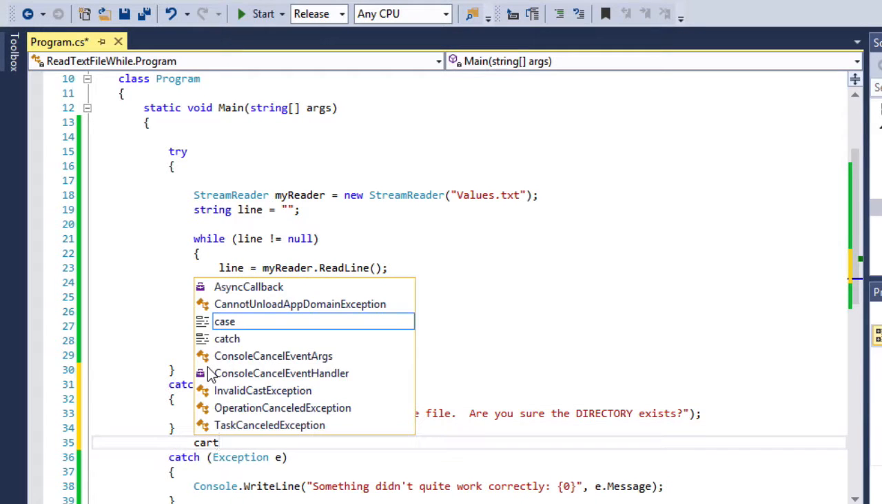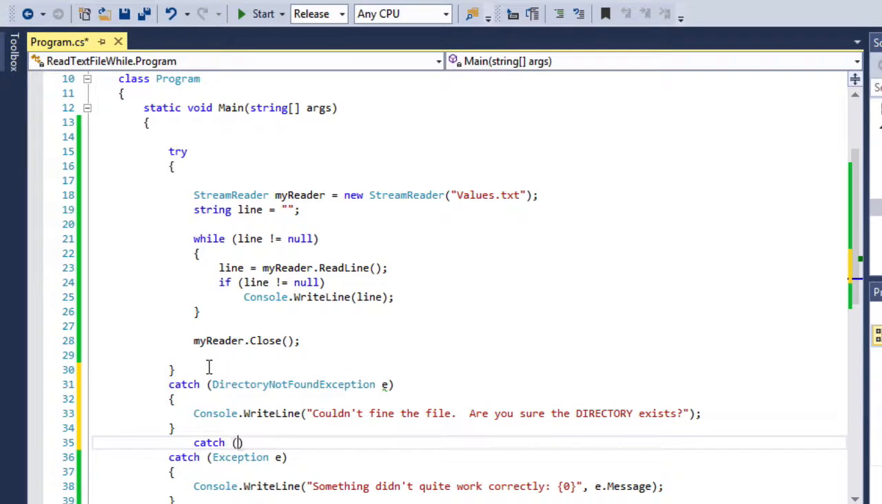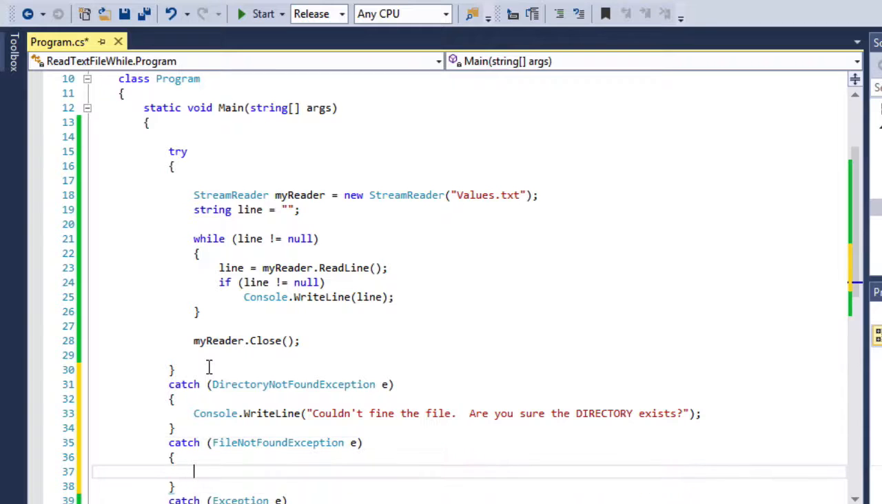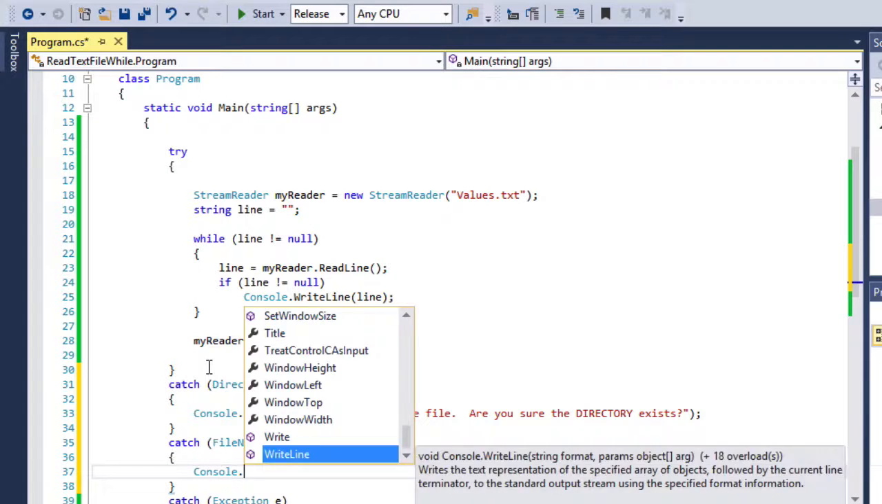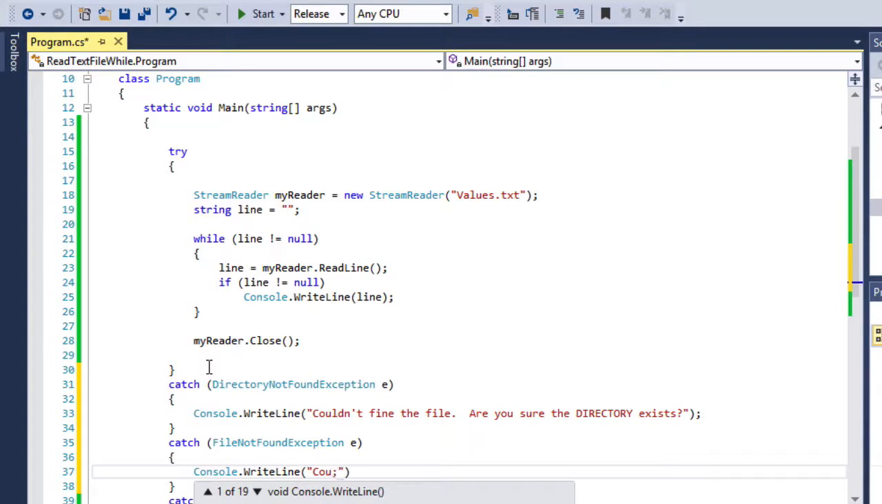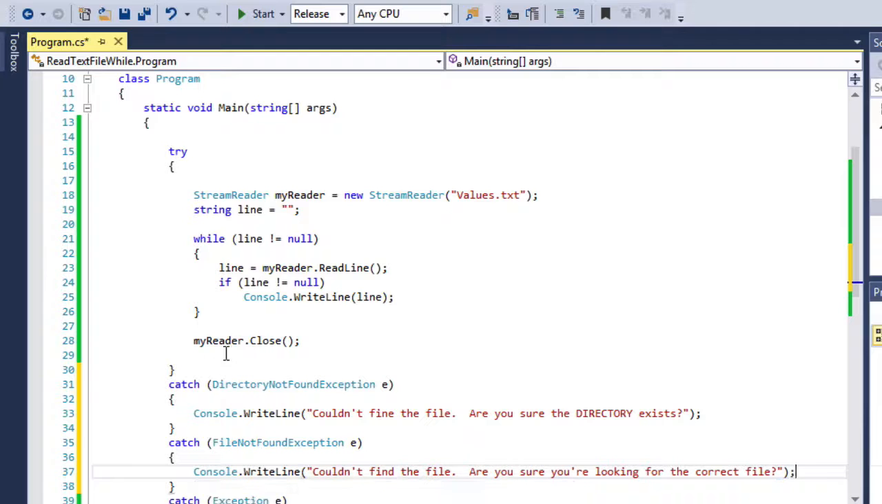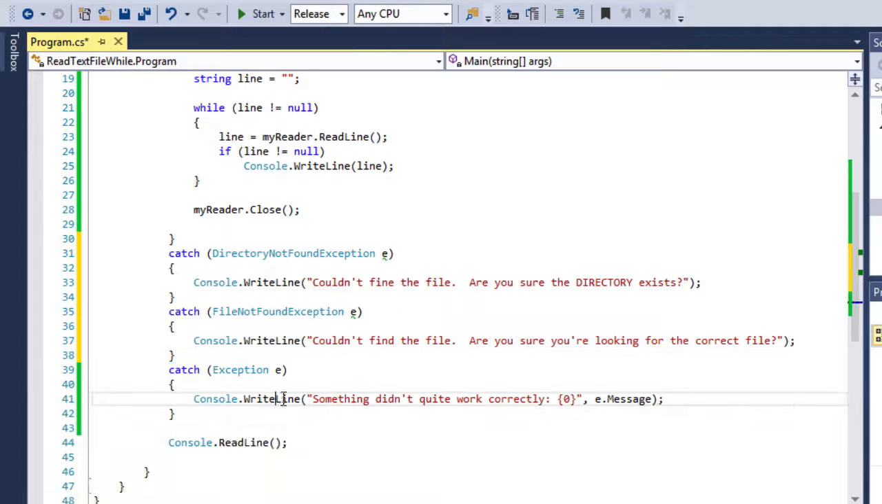Then we're going to catch file not found exception E. We're going to console.writeLine. Couldn't find the file. Are you sure you're looking for the correct file? Okay. And then finally we'll have that exception E there.